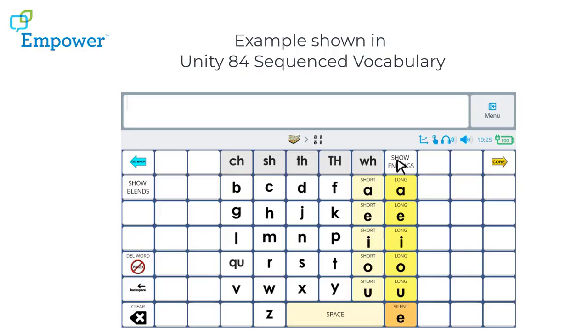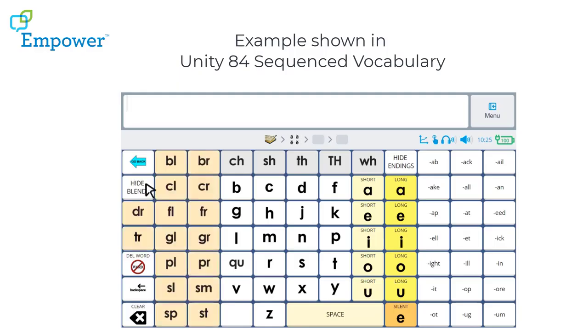And if you click on show endings, you'll see that we have a selection of some typical endings to words. L, up, ed. Another new feature is this show blends, and here we've chosen a set of common blends that are used in spelling.